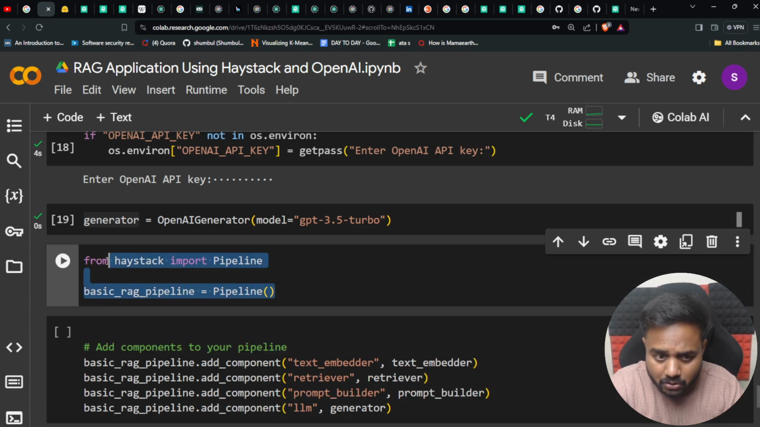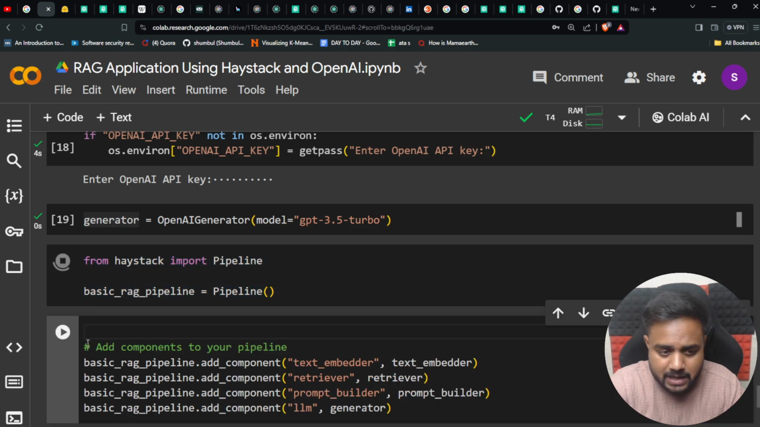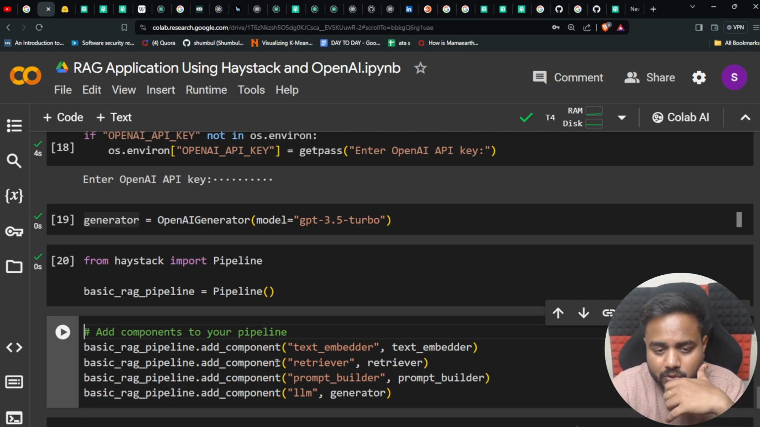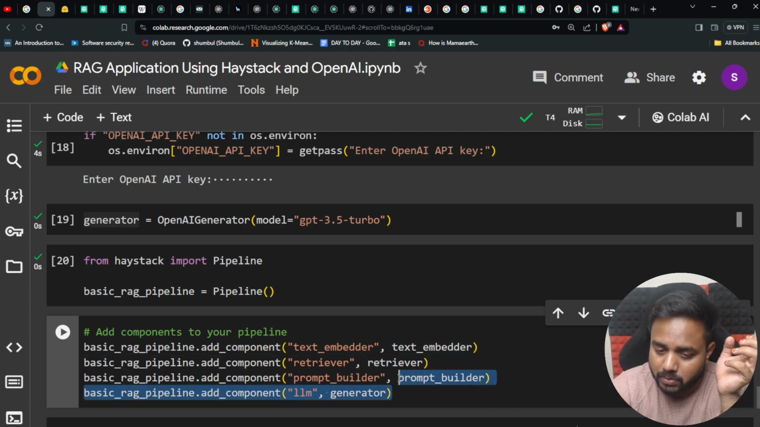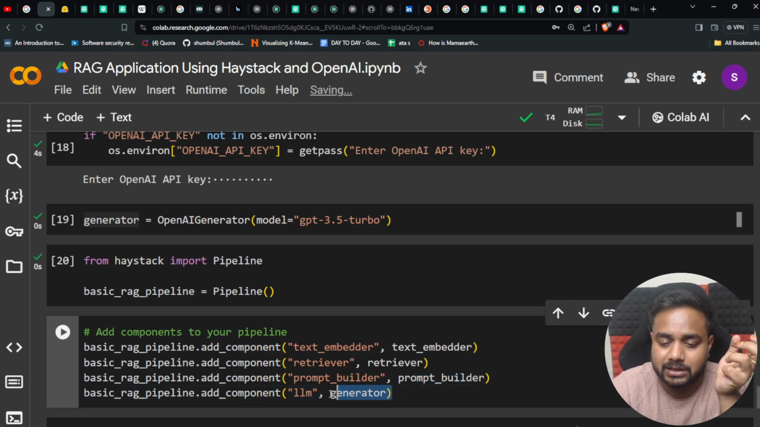So we are going to create an object of this pipeline class, and then here is my first component, that is the text embedder, right? The second is the retriever. Third is the prompt builder, and fourth is the generator, that's nothing but the LLM.